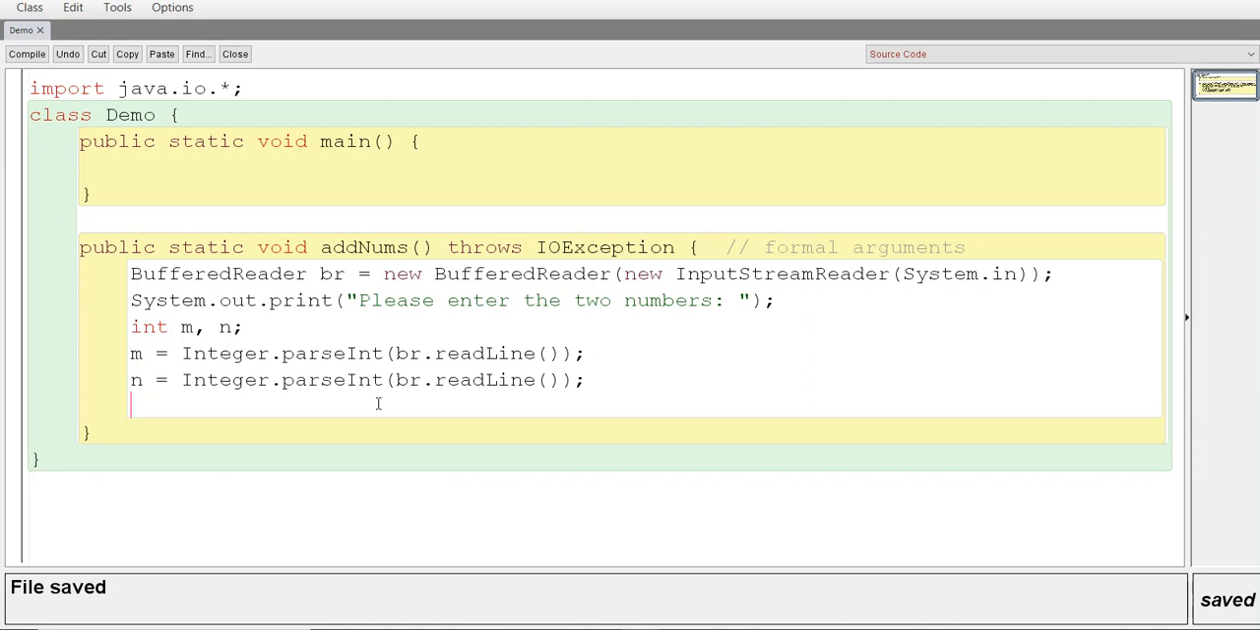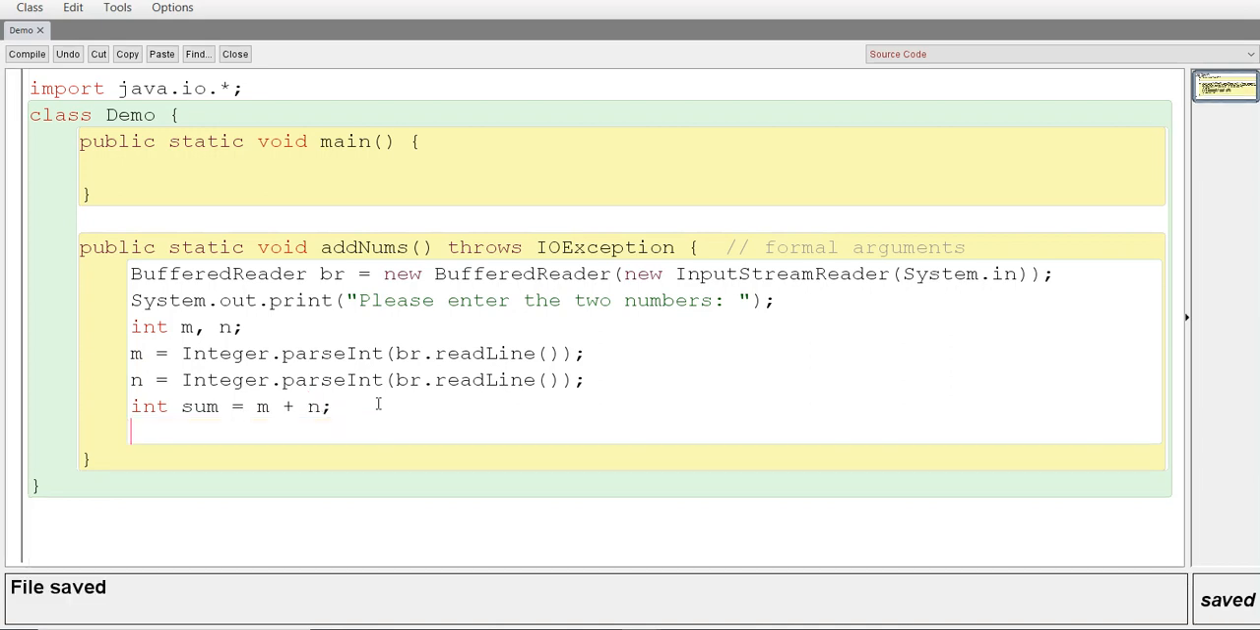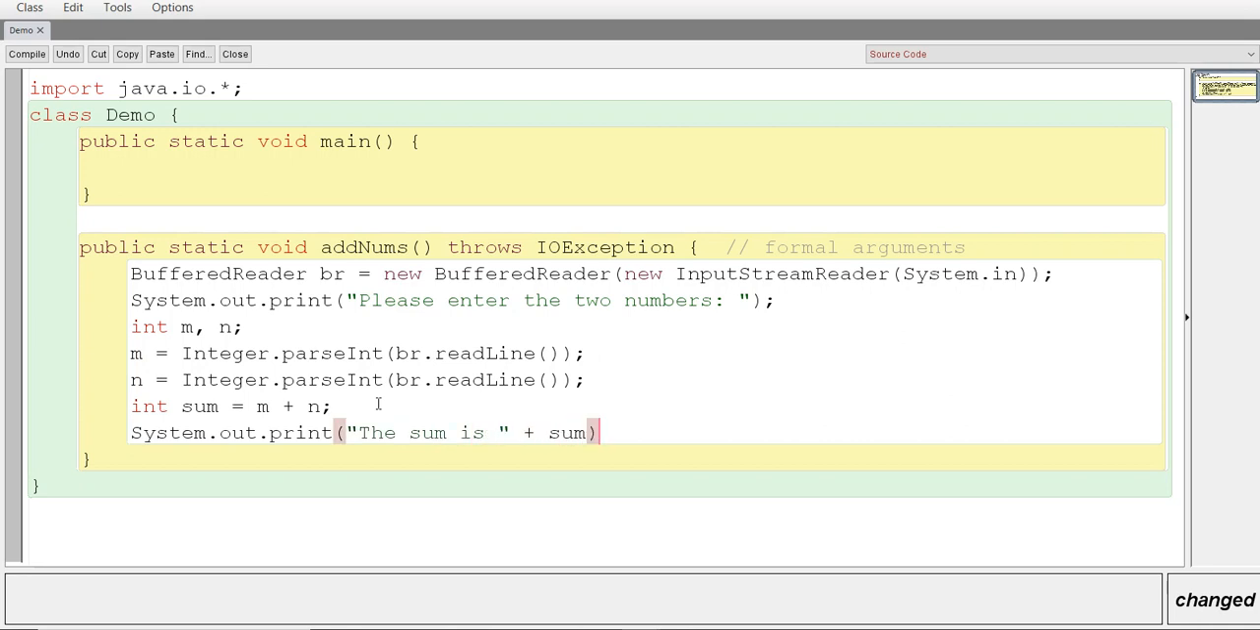Alright, now let me create a function called sum, which is equal to m plus n. Okay, and then we can display, let me just copy this part from here. I can just say display the sum is and plus sum. Okay, and instead of the print I will use the println function. Normally before an input I use a print because it displays things in the same line. Alright, so my function is complete.